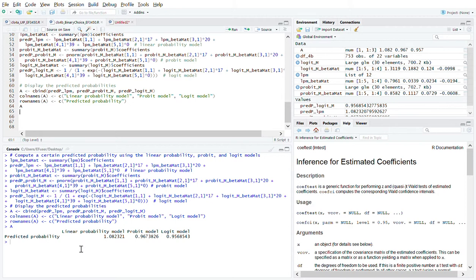And you may notice that for the linear probability model the value is exceeding 1, which is something fishy, right? You don't expect a probability greater than 1 or smaller than 0.